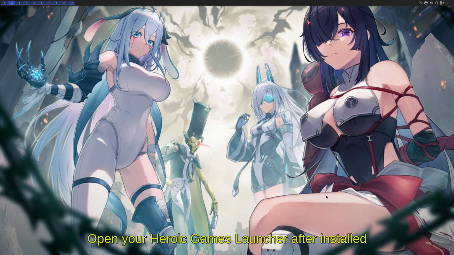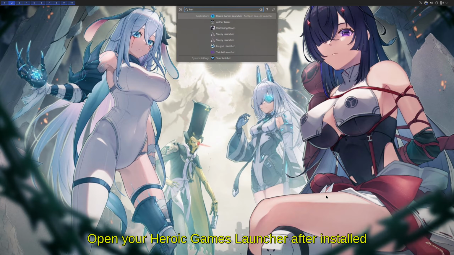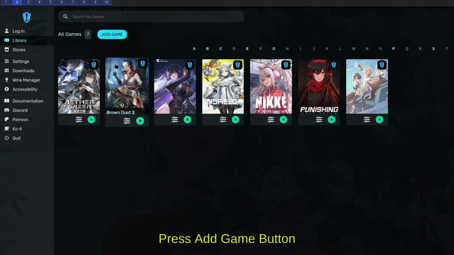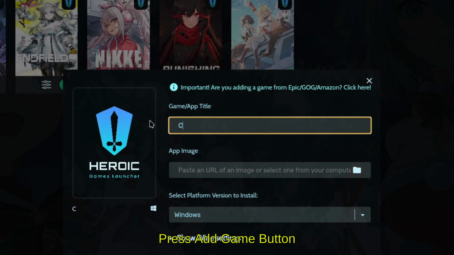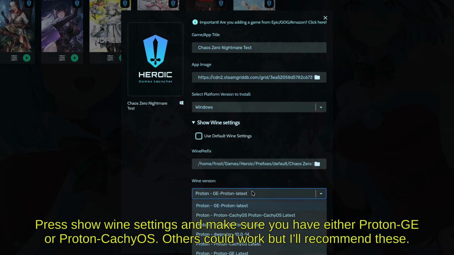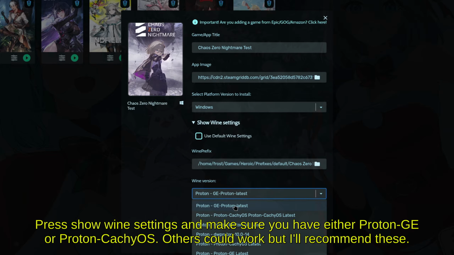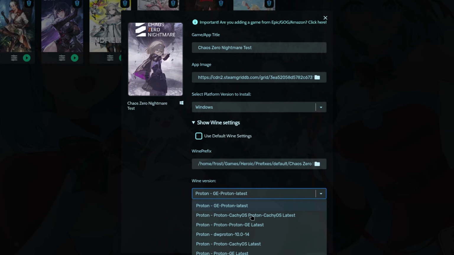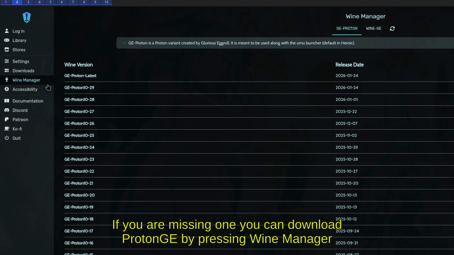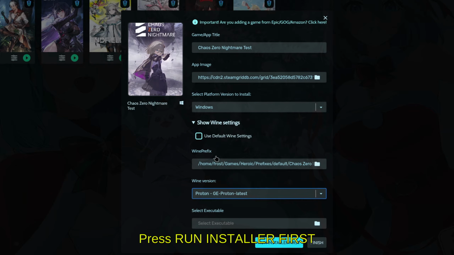Once you've installed Heroic, you're just going to want to open it. I'm just going to search my application launcher. What you want to do is press add game and type the name of the game we're adding, so you can put Chaos Zero Nightmare. What's important is that you press show wine settings. You should have Proton GE latest, or Proton GE or Proton CachyOS. If you're missing Proton GE in your dropdown, all you want to do is go to Wine Manager and press download.